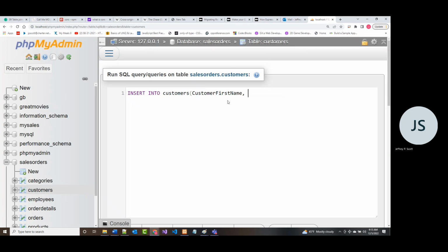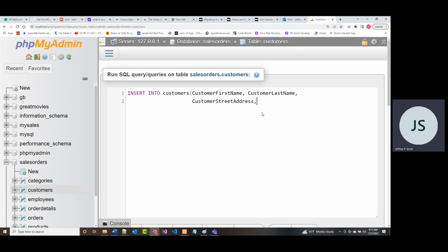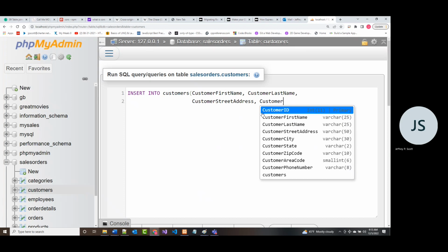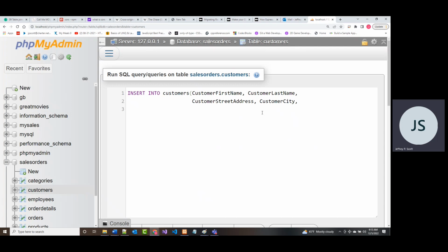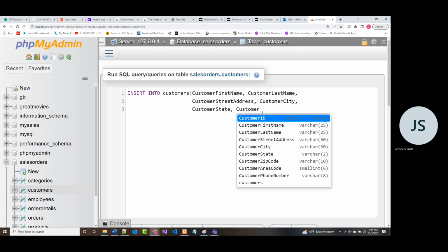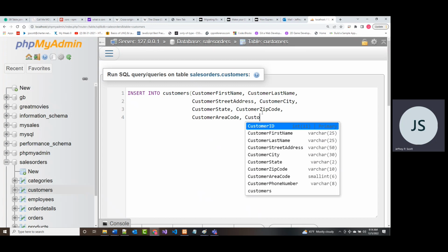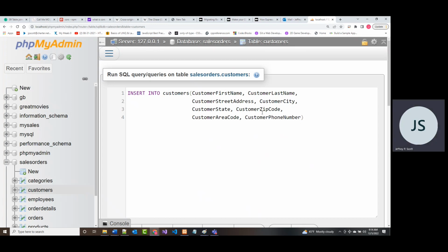So customer first name, comma, customer last name, comma. I don't want this to flow off the screen, so I'll keep going down here. Customer street address, comma, customer city, comma, so that's some of them, customer state, customer zip, customer area code, and customer phone number. All right, so that's all the fields. I haven't put in the data yet, but I've let the system know what all the fields are. All right.